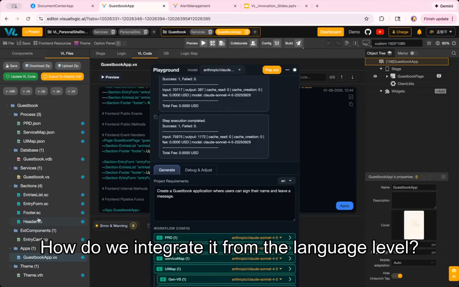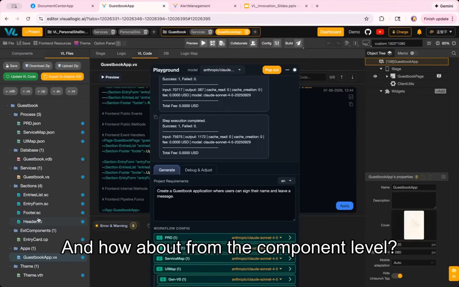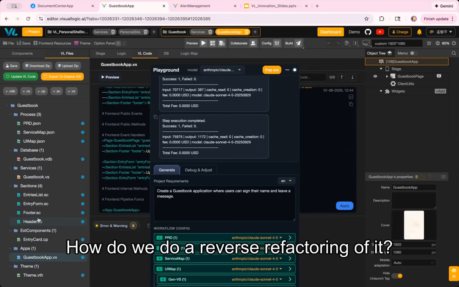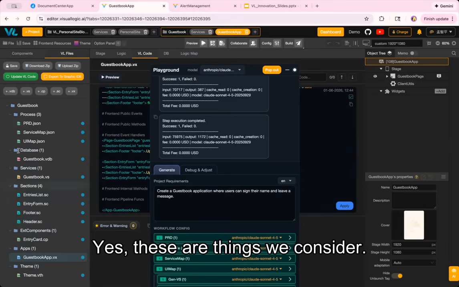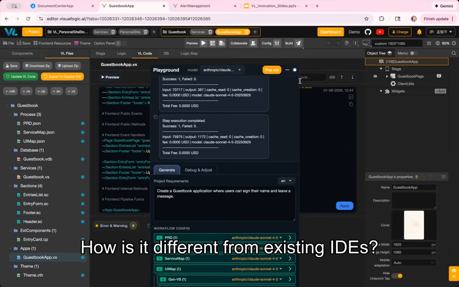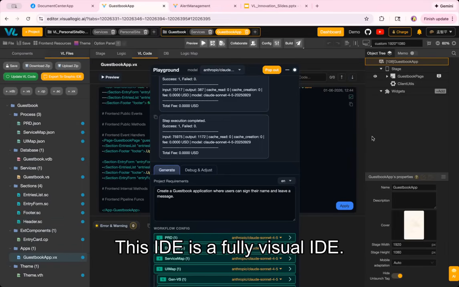How do we integrate it from the language level? And how about from the component level? How do we do a reverse refactoring of it? Yes, these are things we consider. How is it different from existing IDEs? This IDE is a fully visual IDE.